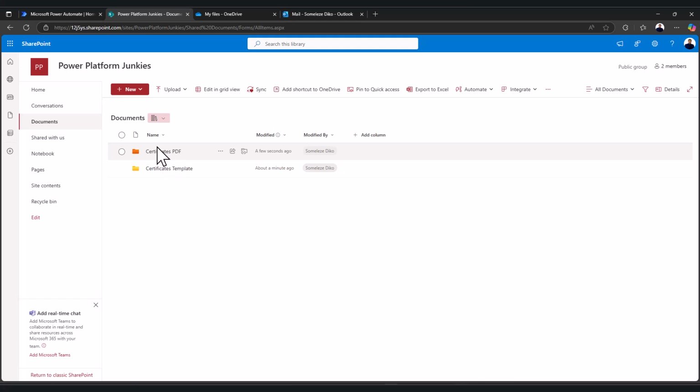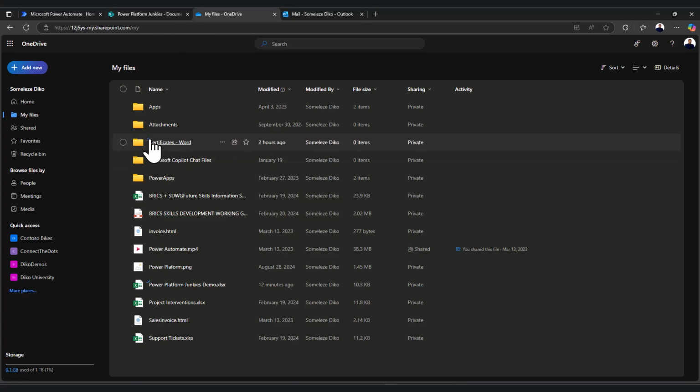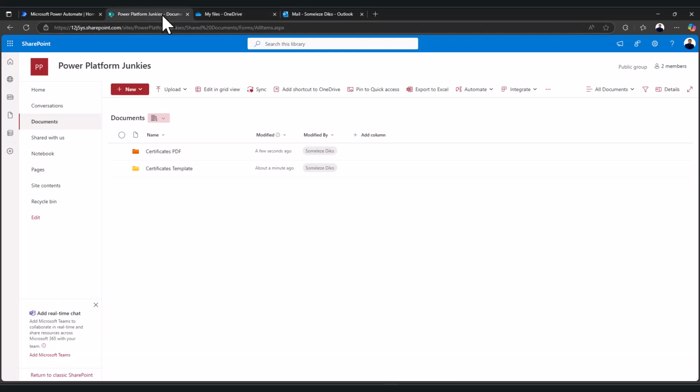Look into how you can have this folder inside of your OneDrive, for an example, as a folder as well, because I already have a certificates Word folder. Then you could have a certificates PDF folder as well, where you send all of those values. But that's just homework for you.